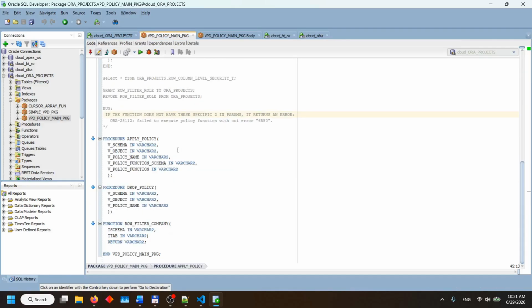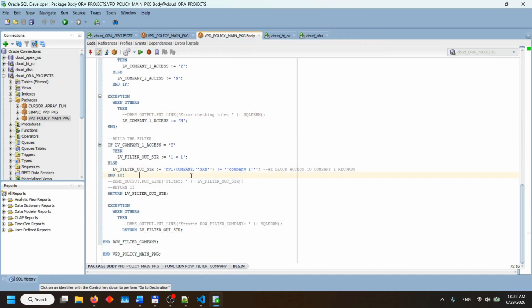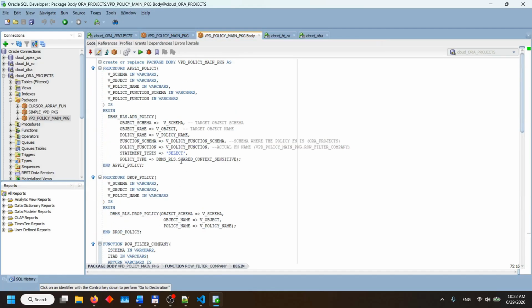The package will have two stored procedures, applying the policy and dropping the policy, and the function that will actually implement the filtering. The apply policy can add a certain policy to an object. I need to define the target schema, the target object name, the policy function's schema, and the actual function name, and what statement type it should be applied to.